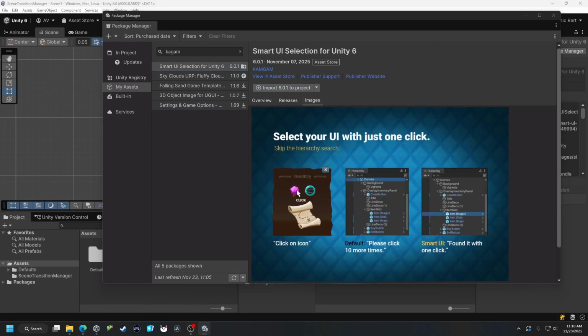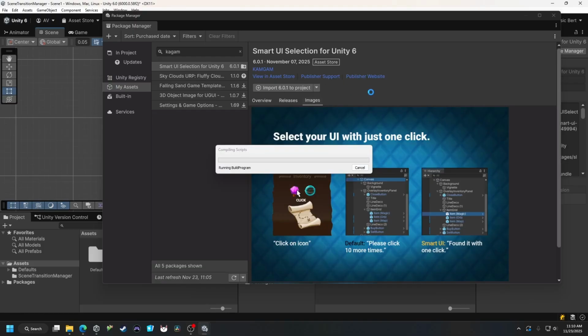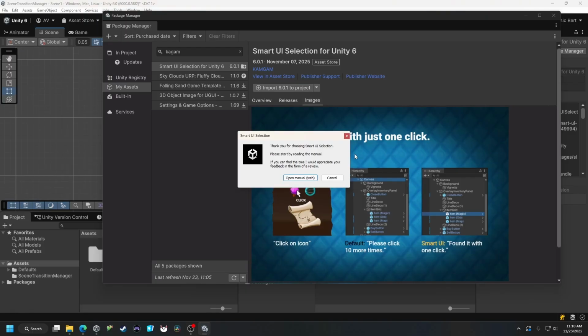Okay, import to project. This one you can just do it. There's nothing like a demo thing. It's just a tool that works from the get-go. I highly recommend this one if you're doing stuff with Unity, especially UI stuff. It just makes working with UI much easier because you don't have to go through the hierarchy. You just click it. For the most part, I do have another asset called Super Text Mesh, but it doesn't work with that, unfortunately. I don't know why it doesn't.